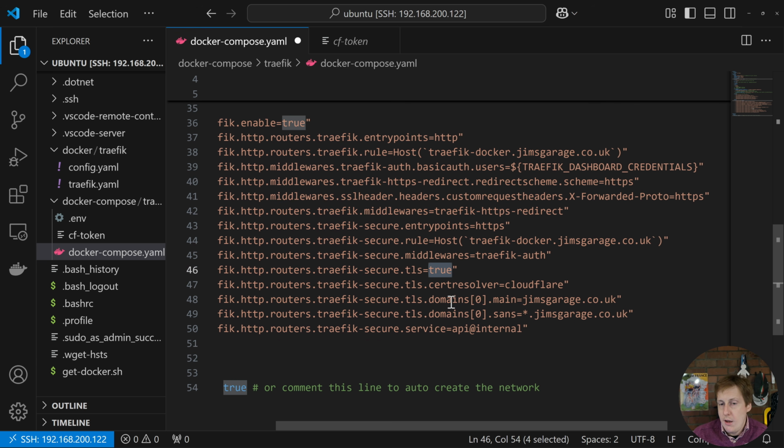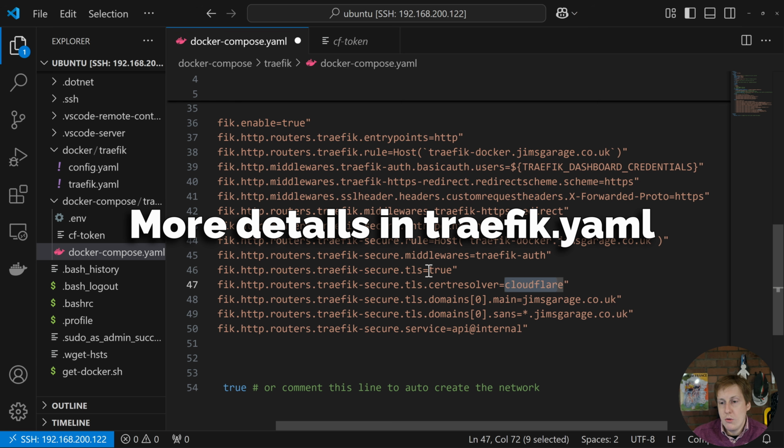We also say if we're using a certificate, we need to have a certificate resolver. And because I've got Cloudflare, that's what I'm calling mine, that's going to resolve anything to do with the encryption of the certificate on the web server.